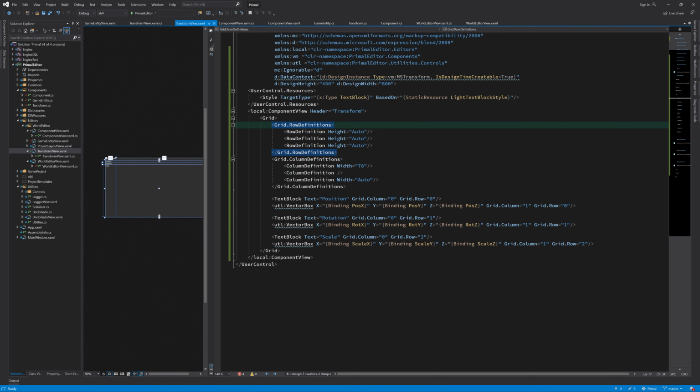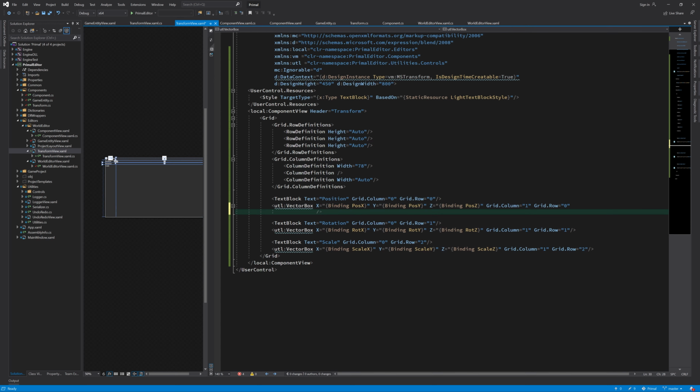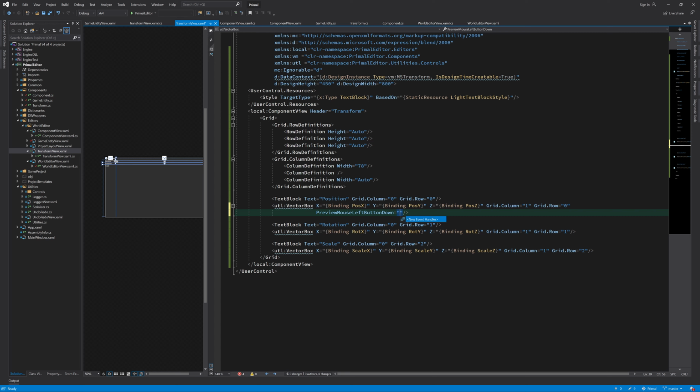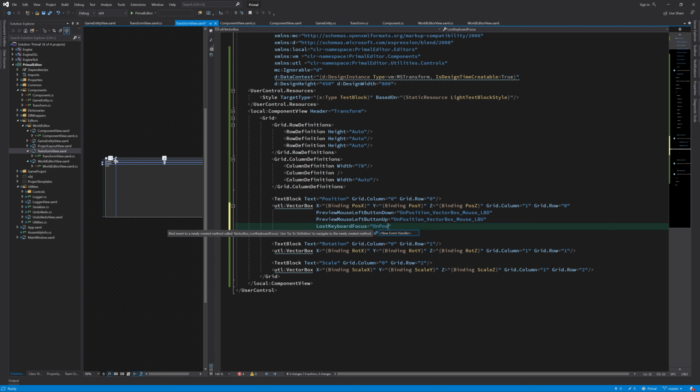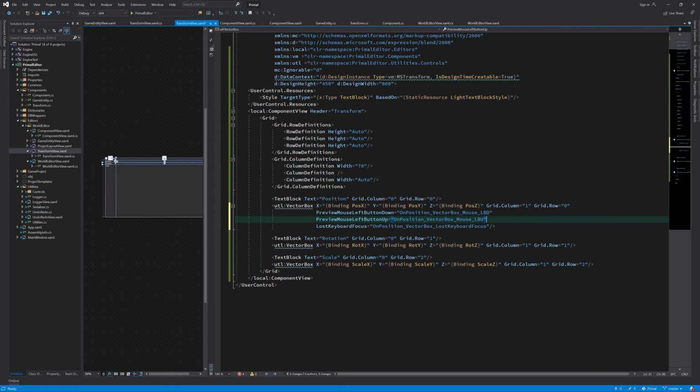Whenever we make changes to any of these values, we can do it in two ways. We can drag the value by mouse or input a value using keyboard. So we have to attach event handlers to handle those cases. Okay, let's try to implement these for the position first, and I'll repeat that for rotation and scale.